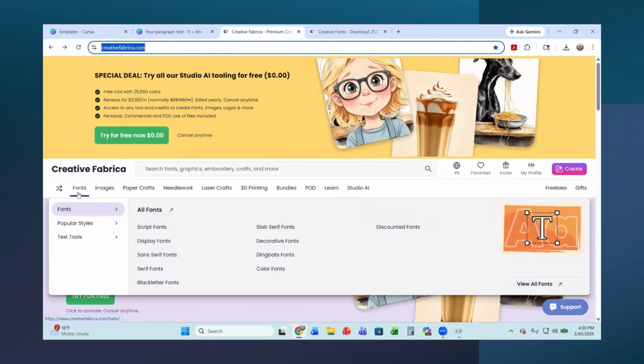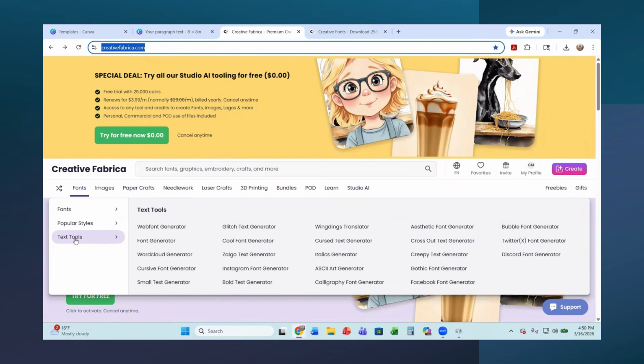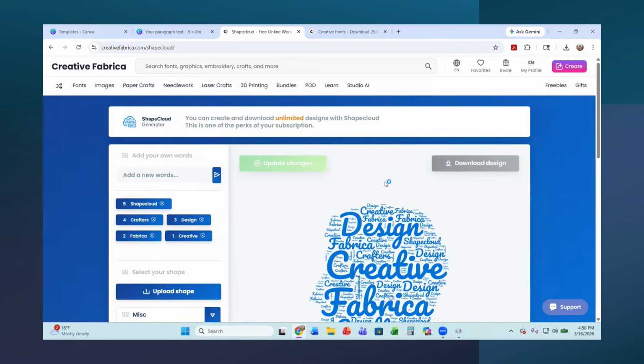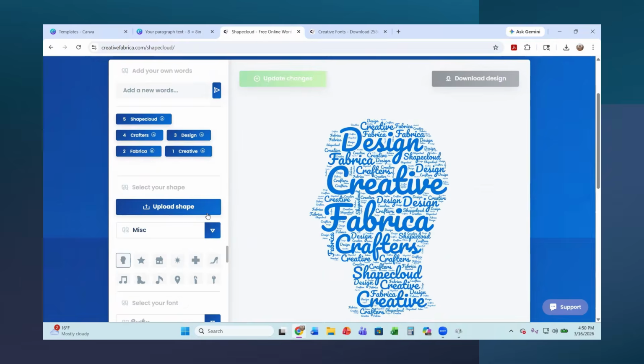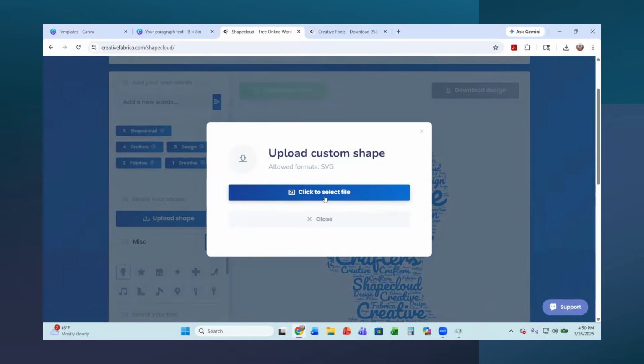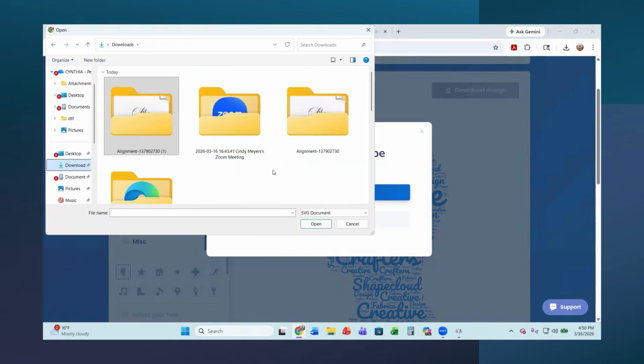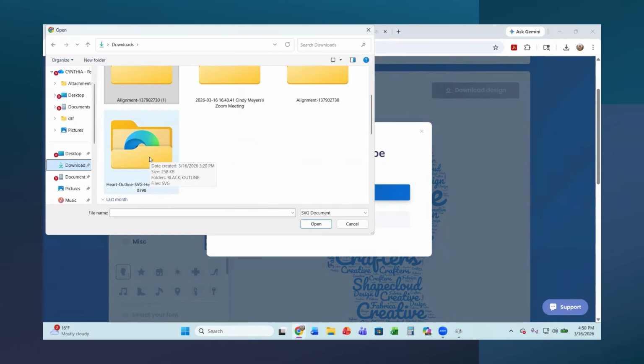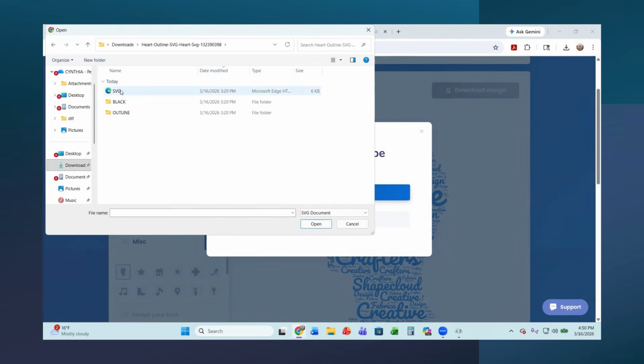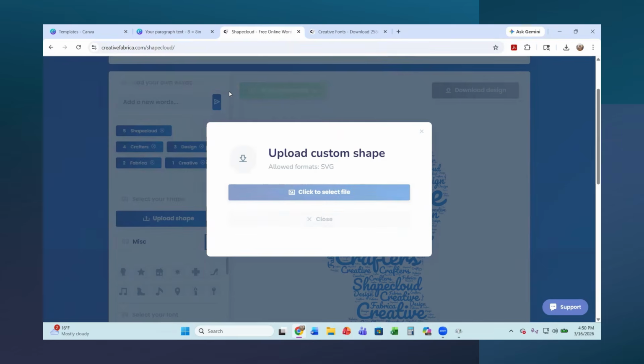So if you go under font here and text tools, you can see WordCloud generator. I was playing with this earlier and I thought it was so neat. So I actually downloaded a heart from Creative Fabrica. And so I've got that in my downloads here. So let's go and see if I can find this. They have to be SVGs. You're going to upload an SVG, and I want the black one here. It's actually a heart. And you can find that easily by searching for Heart SVG in Creative Fabrica.